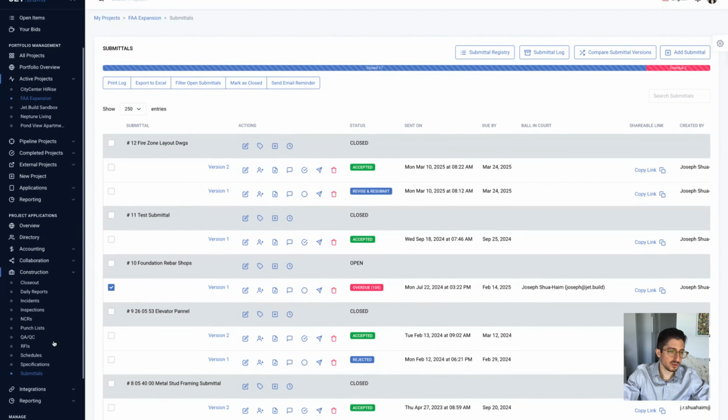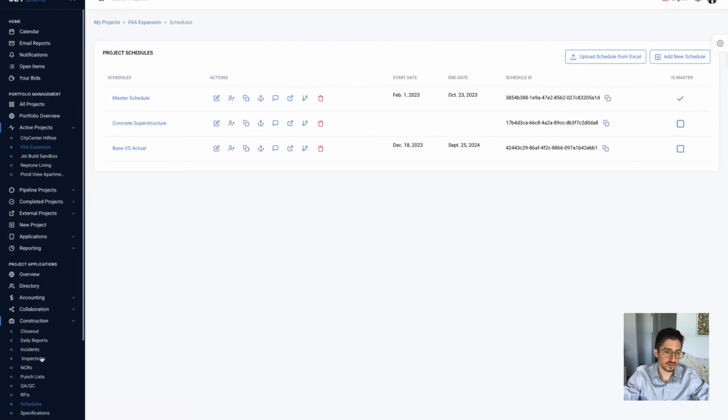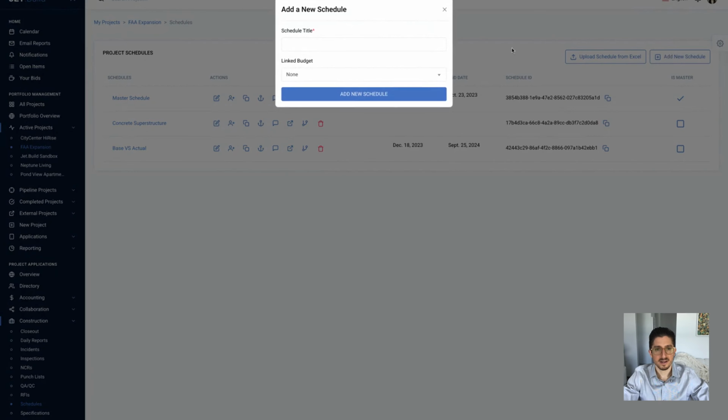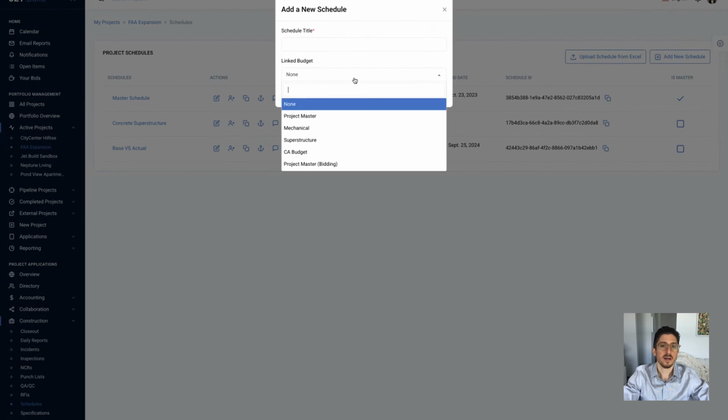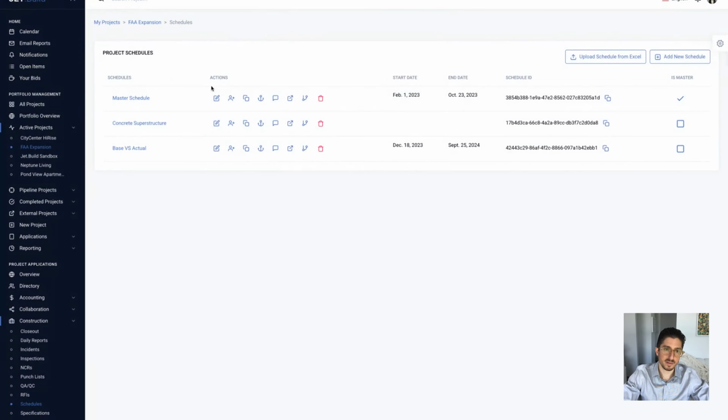All right, I'm going to now drop down to construction and schedules, and then I'll touch on specifications. But we just looked at our schedule overlay tool from the submittal registry perspective. We also have schedule to schedule overlays, right? So adding a new schedule, you see in the top right, it's effectively just naming that file. You'll see here the ability to link budgets. We'll touch on that in a moment.